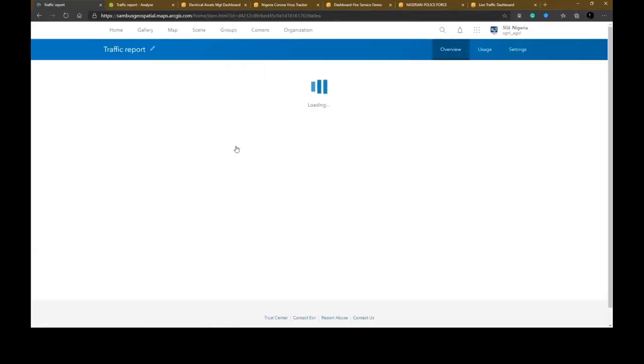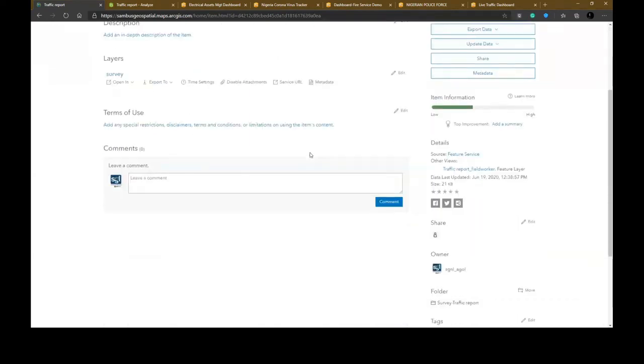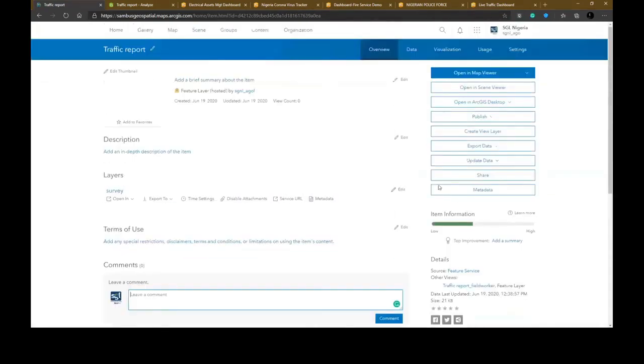Once it loads the item details page, you can see the overview, data, visualization, usage, and settings. On the overview page, you will see basically a summary of what's in the data. This is the layer that is there. It's just one layer, that's the survey layer. And comments, if anybody in your organization wants to make a comment about the layer, you can make it here. And then the menus on this side are for you to open this layer in several applications.